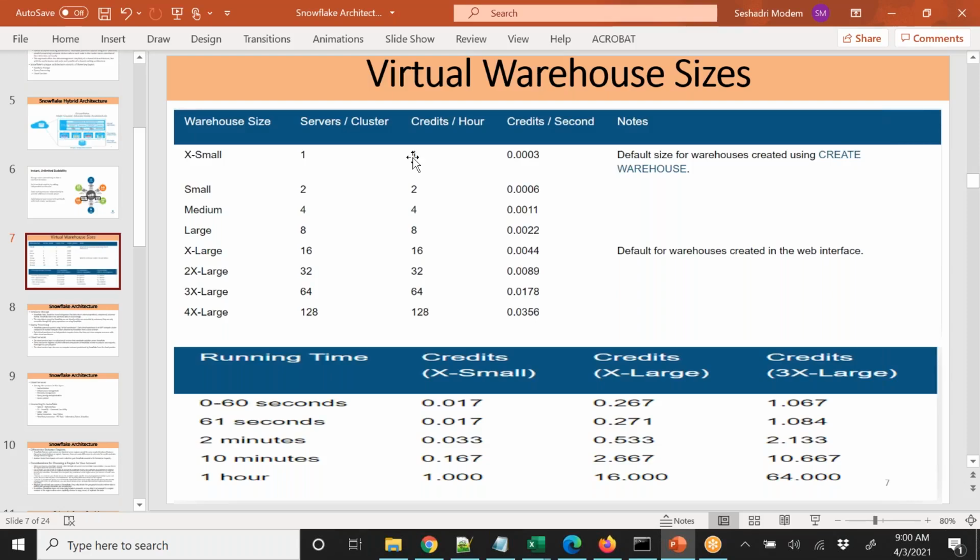Okay, and if the warehouse runs for 1 second, you will be charged 0.0003 credits. So if you run a query and the query runs for 1 minute, then 60 seconds is the time that you have utilized, and then 0.0003 into 60 is the charge that you are going to get. And if you want to get the throughput, there can be 10 people utilizing the same virtual warehouse and you will be charged the same thing.